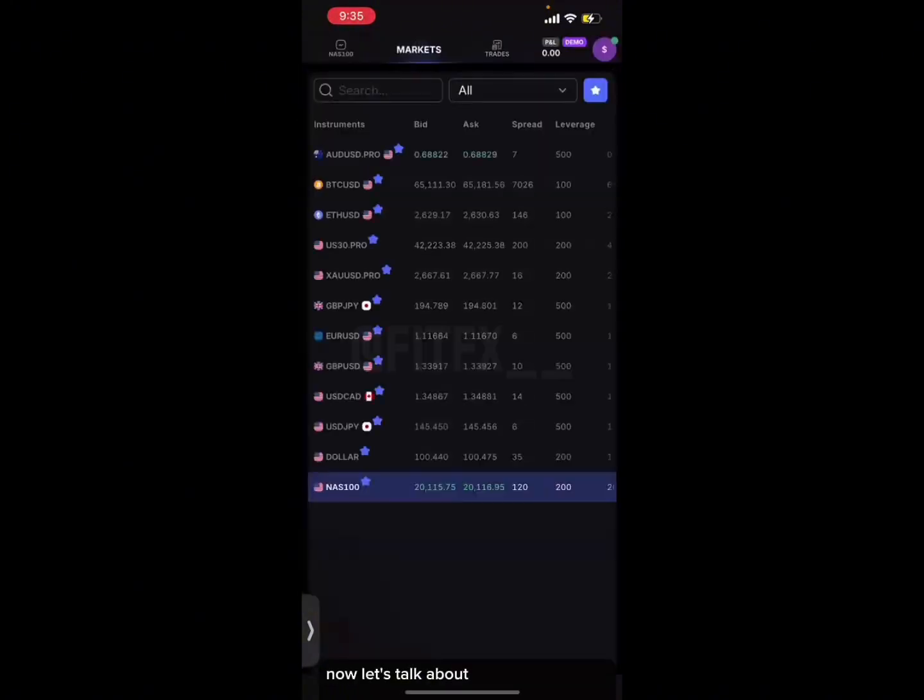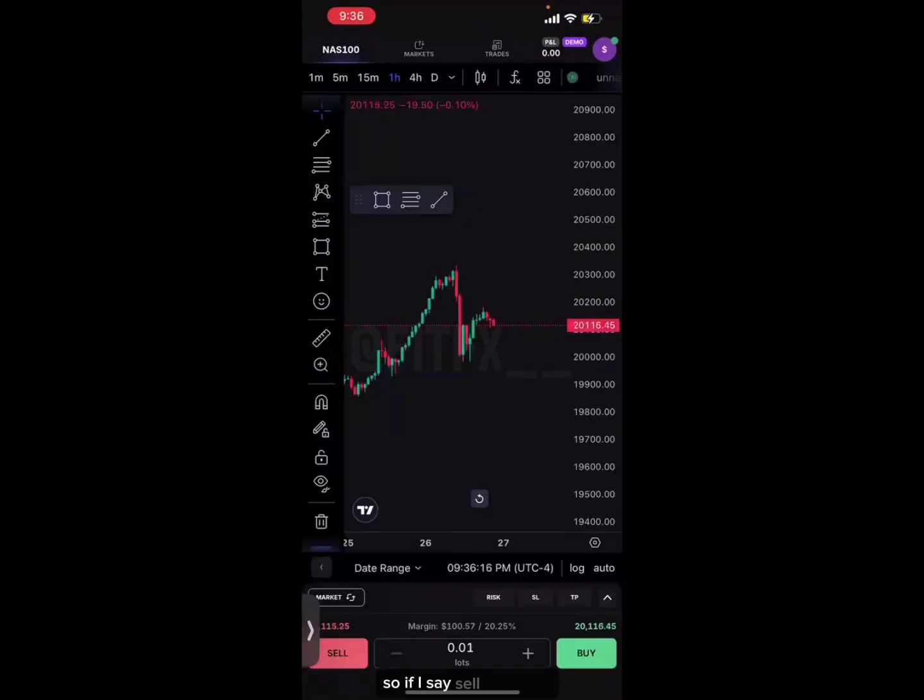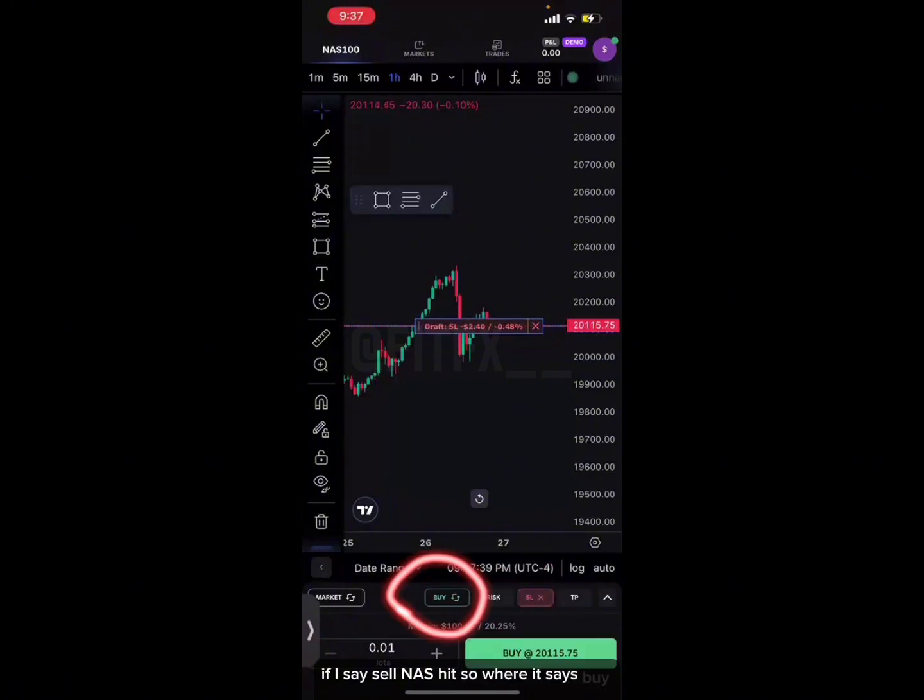Now let's talk about executing a trade. So if I say sell NOS, right? What you're going to do is, on the bottom, you see where it says market, risk, SL, TP. You already hit risk. So if I say sell NOS, hit SL, where it says buy, and then you can go to sell.